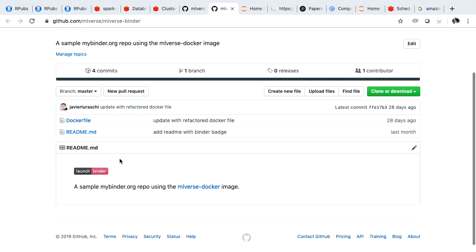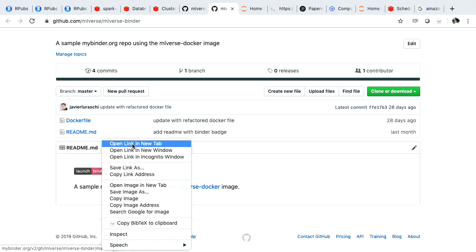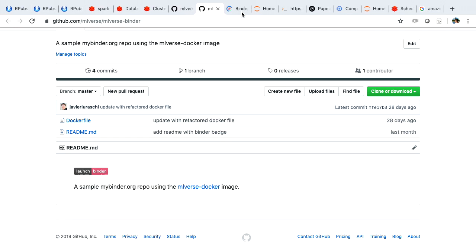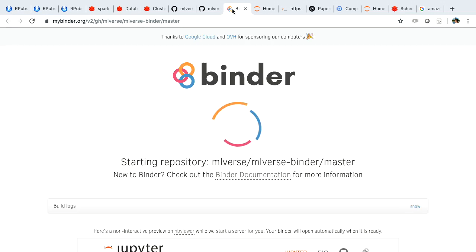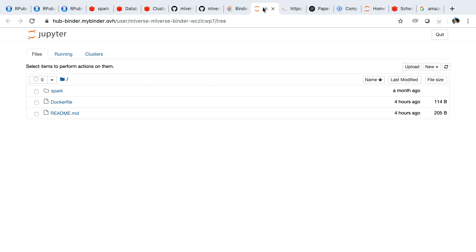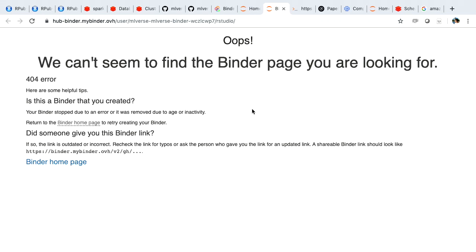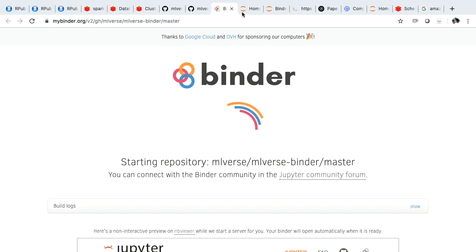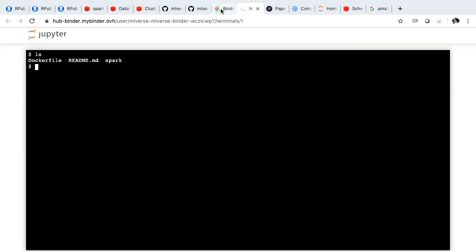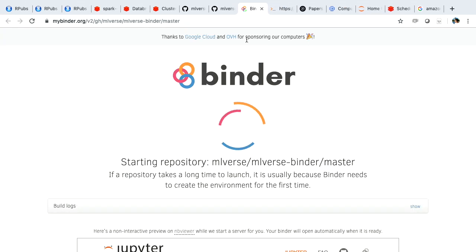I believe Google and someone else sponsors them. So all you have to do in your repo is add this badge, and what that gives you is an environment prepared for you to use, just to save you a couple of seconds. Like this is the Binder environment that you get. Oh, this one is already gone, so we would have to wait a few seconds. But you can also open an RStudio session and execute it.